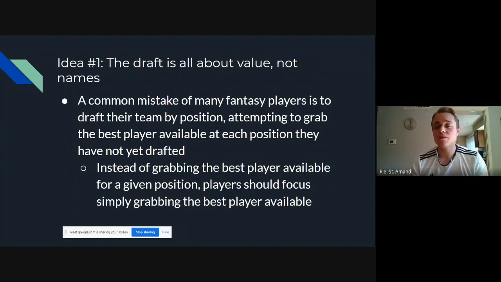Well, a common mistake of a lot of fantasy players is to draft their team by position, and they'll try to grab the best player available at a position they haven't yet drafted. So they'll try to get, let me get the best running back, and then the best receiver, and then the best tight end, and then the best quarterback, and they'll kind of go through a list like this. I take issue with that approach. So instead of grabbing the best player available for a specific position that you don't have, players should just focus on simply grabbing the best player available, right?